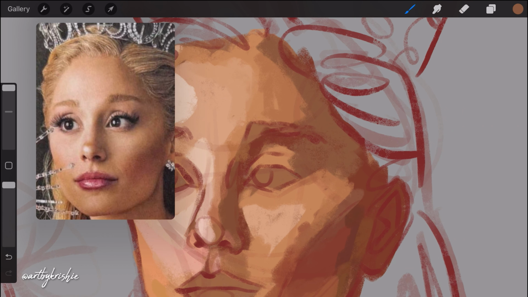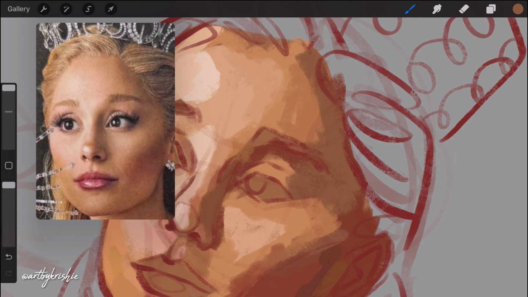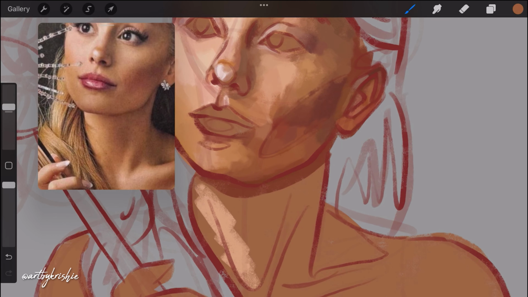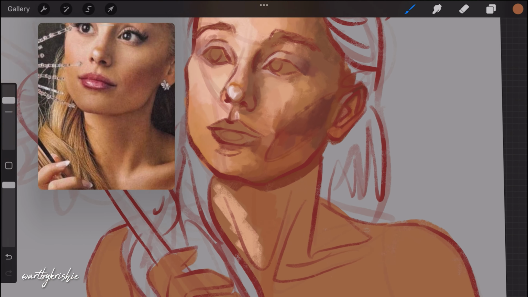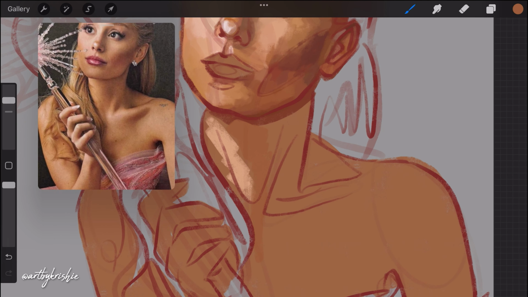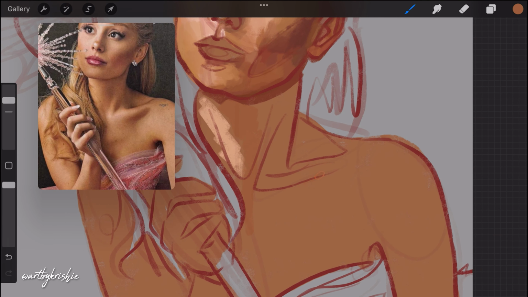I mean, if you really wanted to, you could leave it at this stage and move on to the rest of the drawing. But it won't be realism, it will be somewhat more stylized. So the more transitional tones, the more realistic it will look.